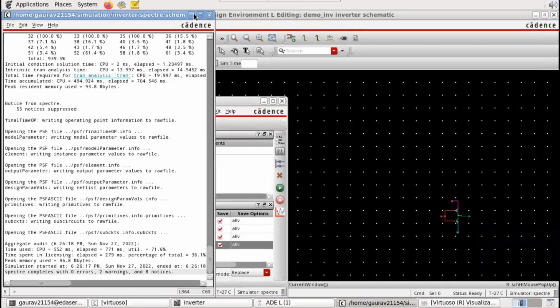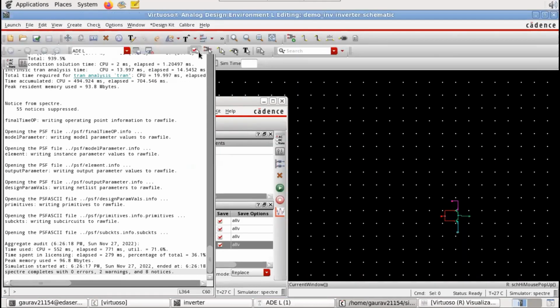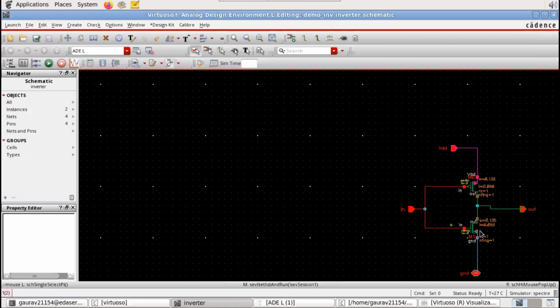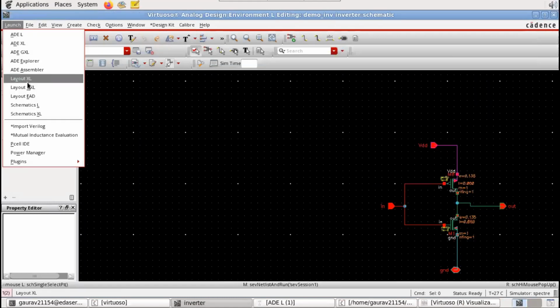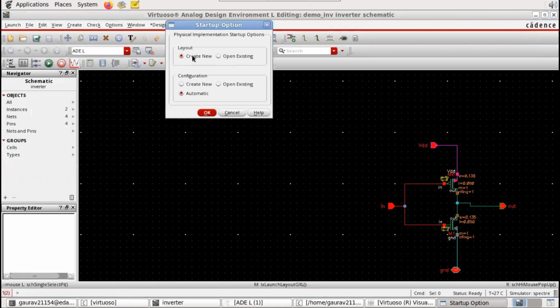Now we will go towards the layout part. To make the layout, we have to go to launch, layout XL, create new layout, and for configuration I'm selecting automatic.